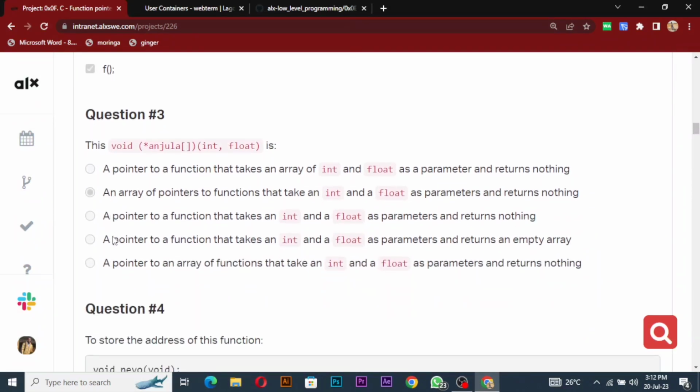All right, also we have this void, and you can see this is a function pointer already. So they are not saying a pointer, it is an array of pointers. As you can see, an array of pointers to functions that take an int and a float as parameters and return nothing. Almost everything says returns nothing. This one says a pointer to a function, but this one is an array of pointers.